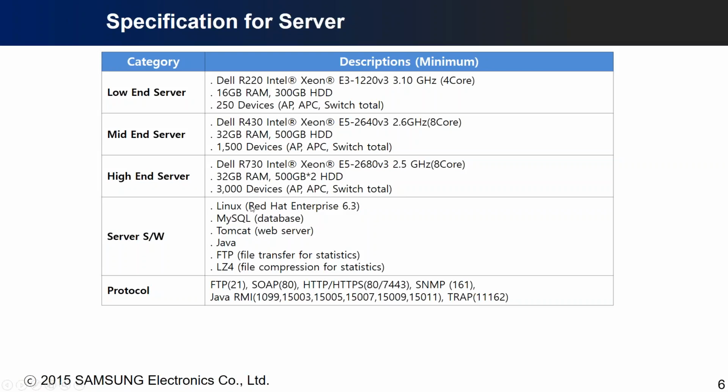So the WIM software uses a Linux base in the back end. It also uses SQL as the database structure. And then these are some of the other protocols that we'll use as well.